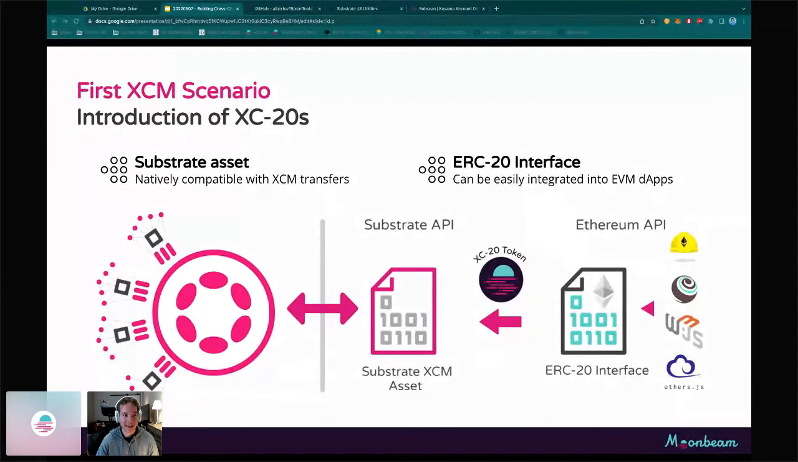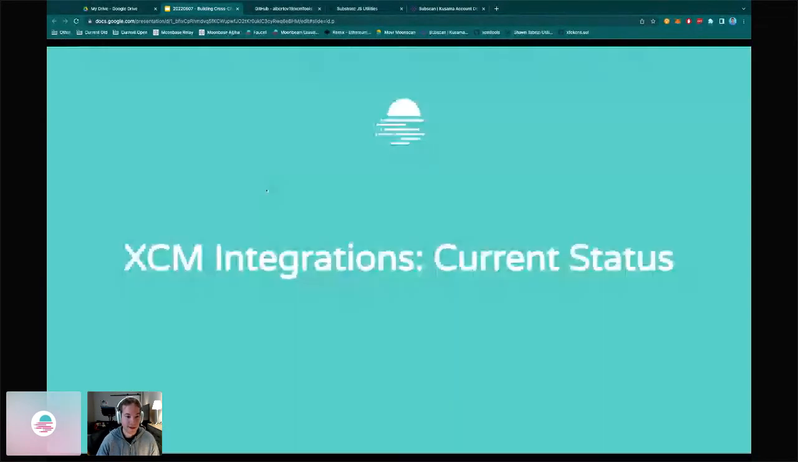Okay, so we'll go ahead and move on to the rest of the demo. I'm going to go ahead and share my screen. I just need to change the exact window that I'm sharing.